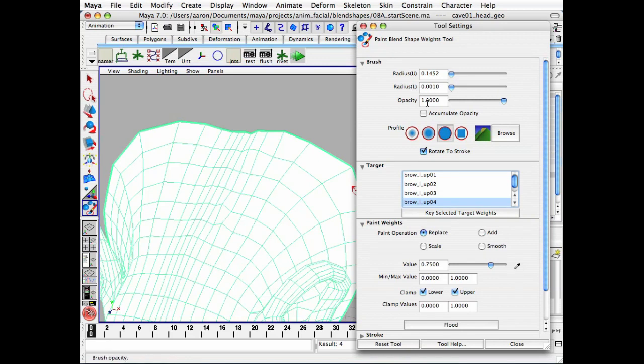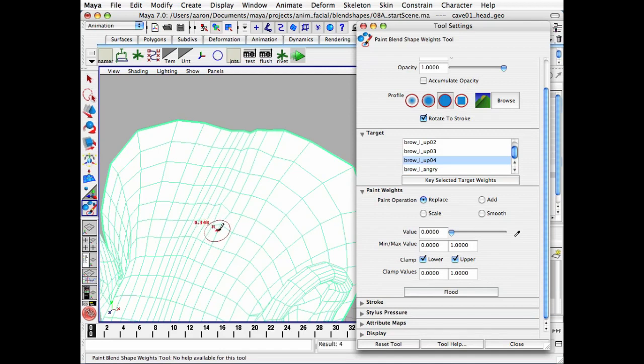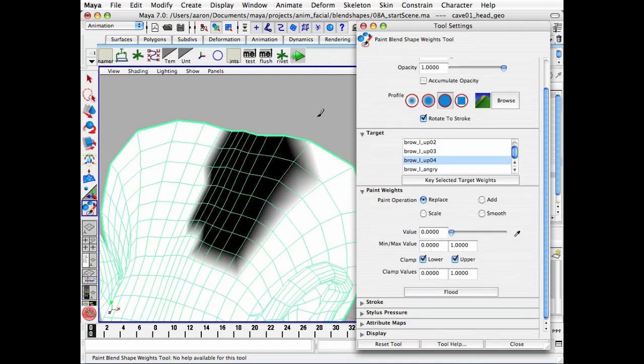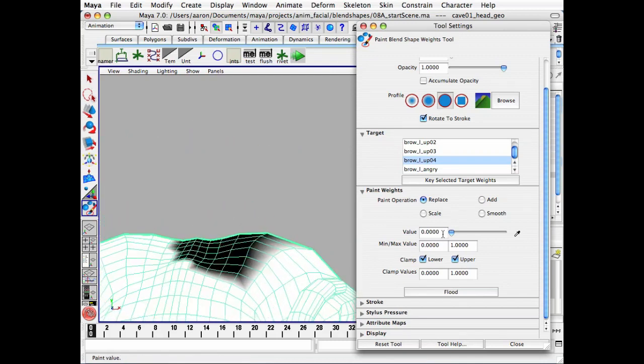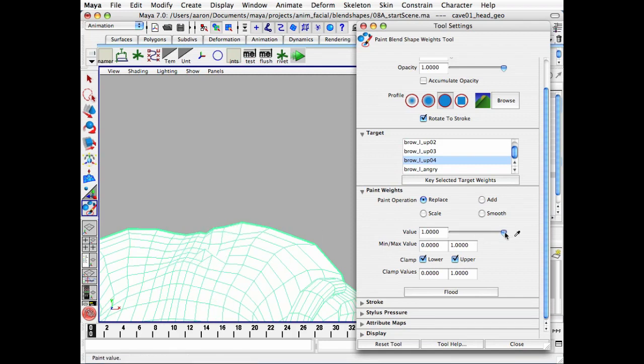I have the brush set to full opacity, a solid brush. I'm going to set my weights to the replace operation and set it to 0, since we want to get rid of all of the influence of that blend shape. So just very broadly paint that out. So I'll move it to 1, so we'll paint it back in. And you can see that vert there moving, some verts there moving up. This is a quick way of editing out little mistakes.